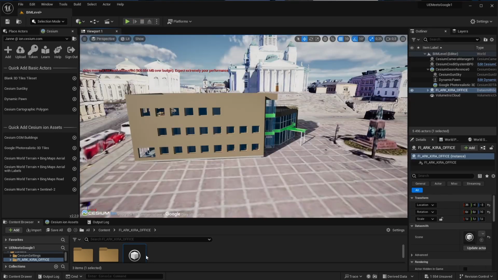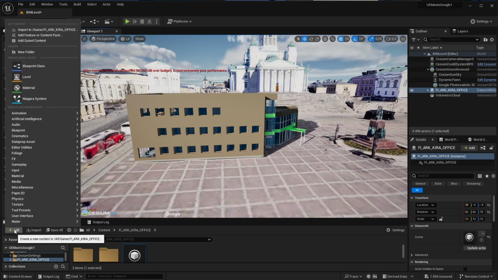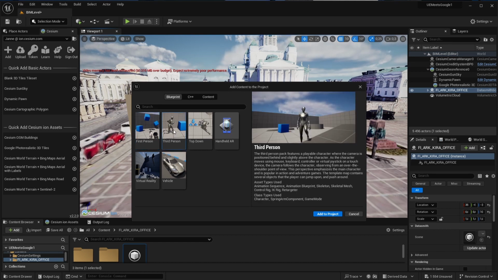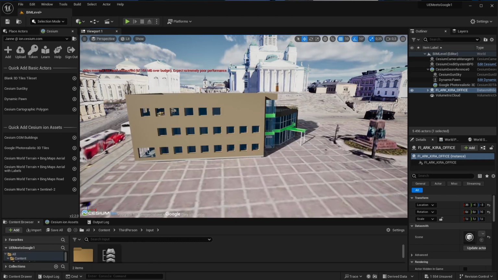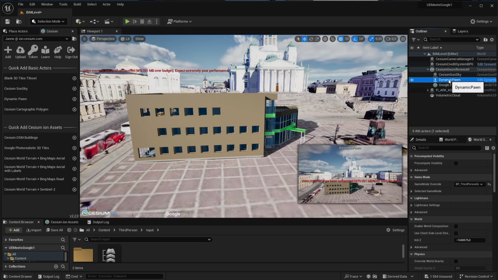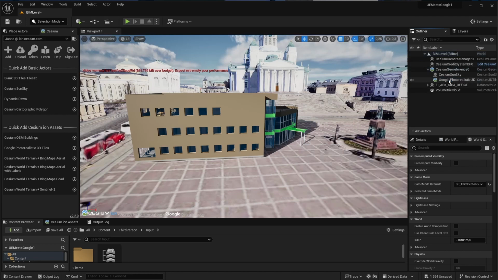Next step is to add a third-person character. So go to the content browser, add feature or content pack, and from the list select third person and add to project. It will take a couple of seconds to load into the project. After it has loaded, go to the world settings, and from world settings select game mode and game mode override, and you should select the third person game mode. And you should also delete the dynamic pawn from the outliner.